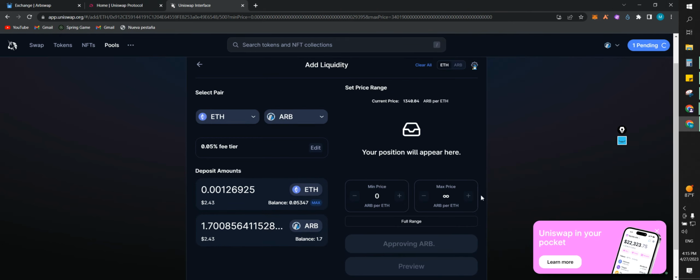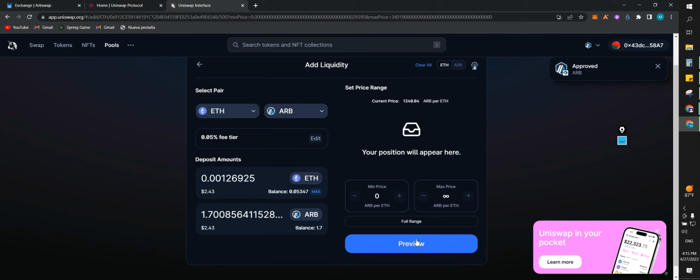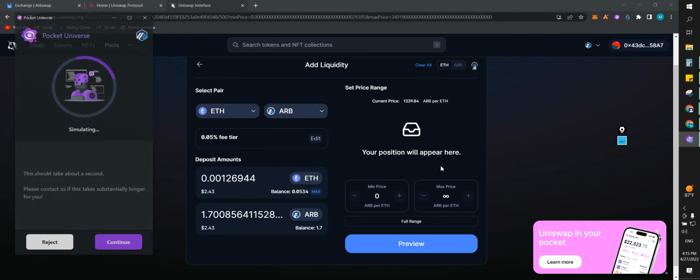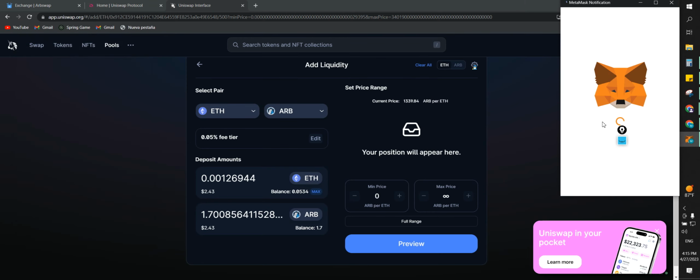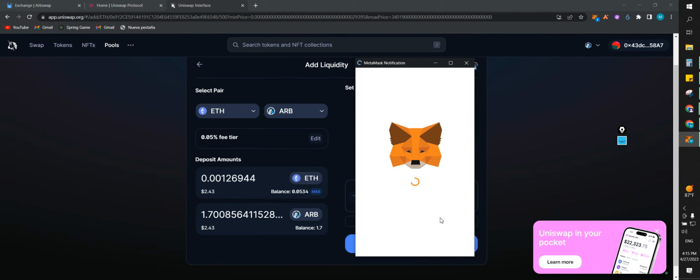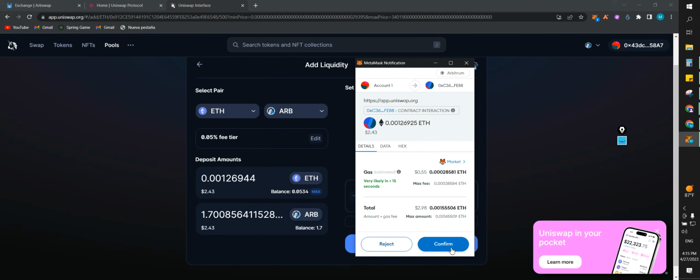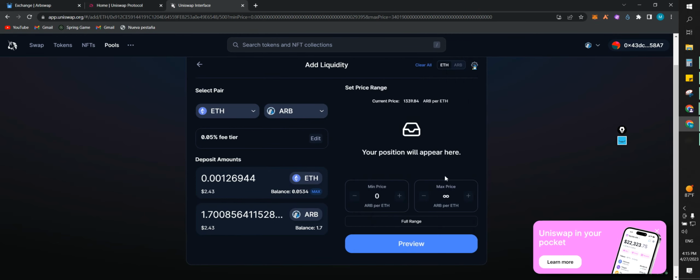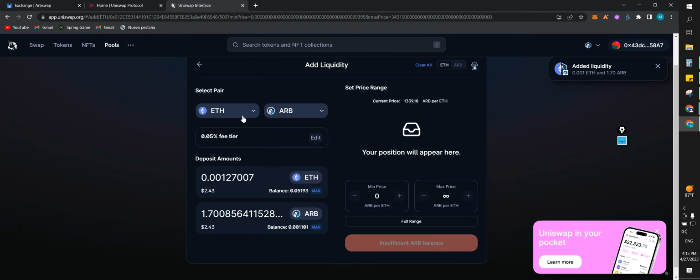And I'm gonna explain to you in just a second why people add liquidity to projects. We're gonna click preview, confirm what we're gonna do. We confirm here. And now I've added some liquidity to the Ethereum and Arbitrum pair.